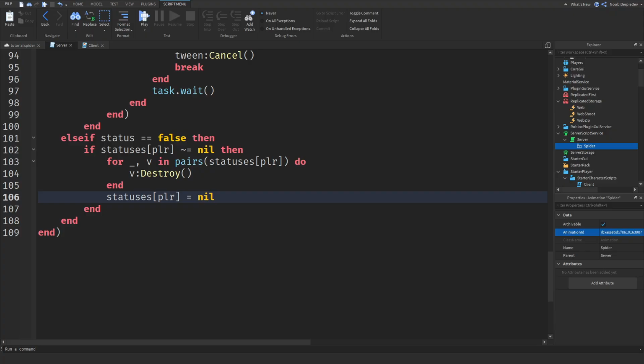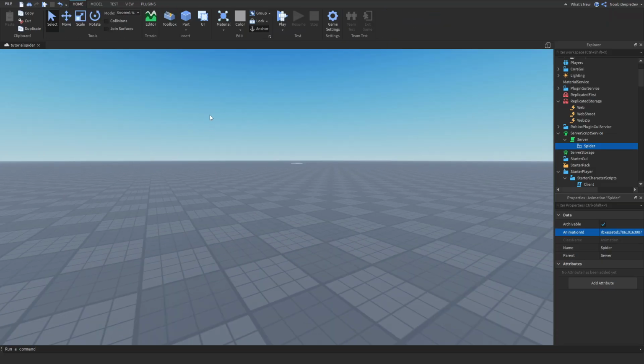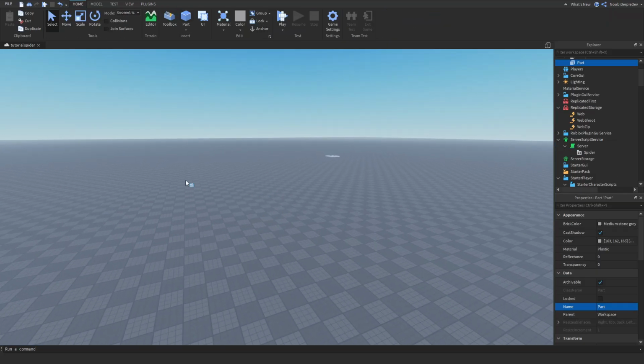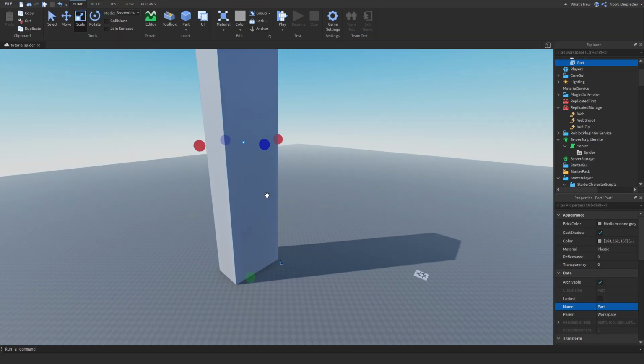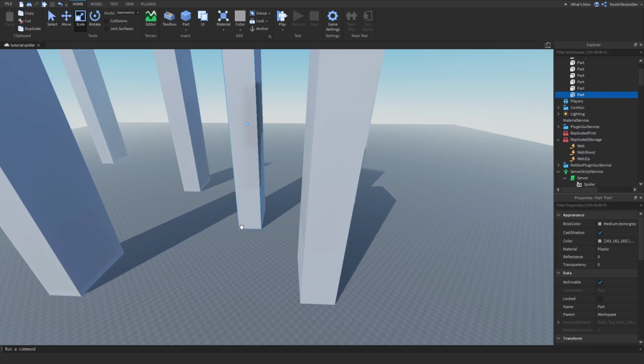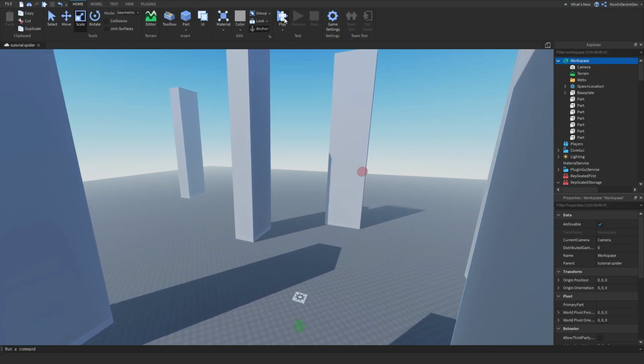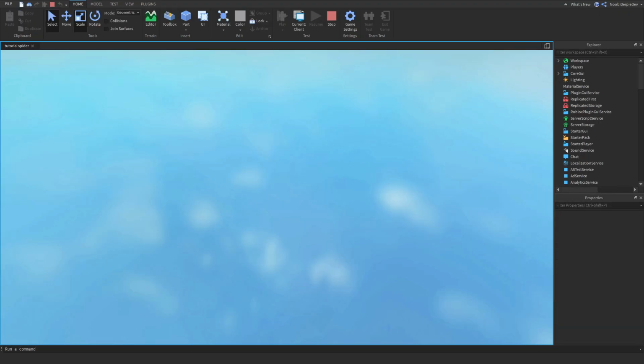And guess what? That is the end. It is super long, but don't worry. So let's test this out. So we'll create a part, and we'll just set it up as like a really tall building. Let's just make more of them, you know. We have to test it somehow. So let me just do that real quick. Boop. So I'm just going to anchor everything, and I'm going to click play. So let's see what happens.